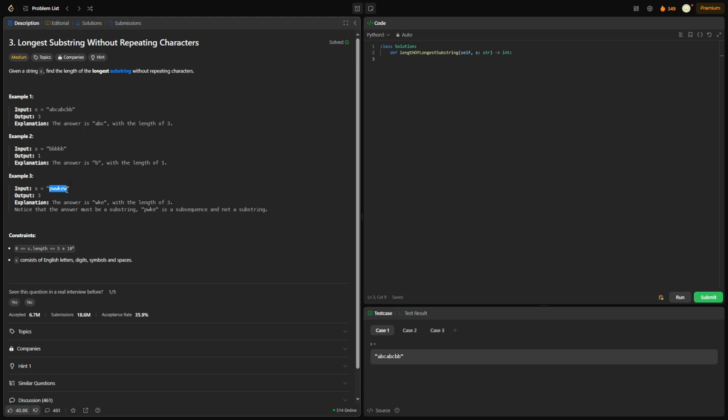So in this example, the longest substring is actually WKE, right? There's no repeating characters in it. Whereas PWKE would be a subsequence, but that's not what we're looking for. We're looking for substrings, okay?